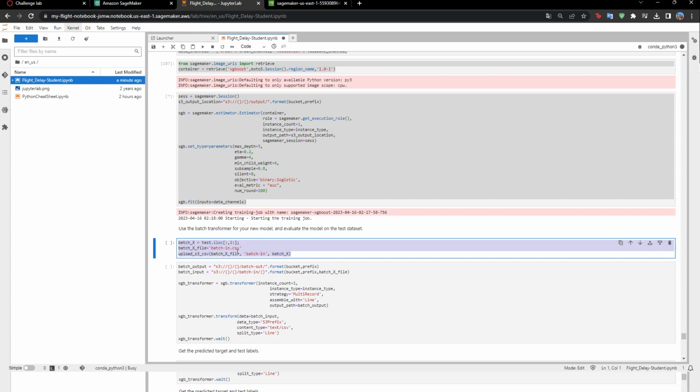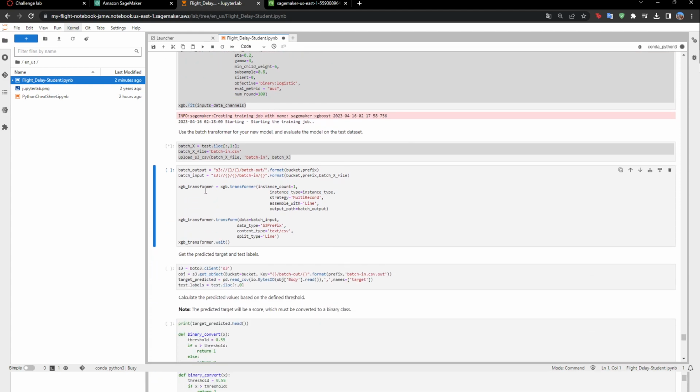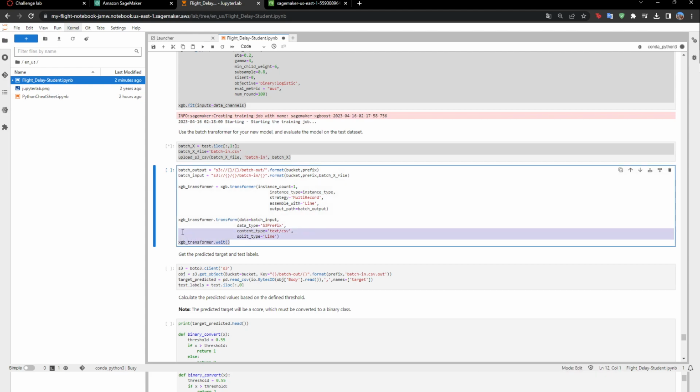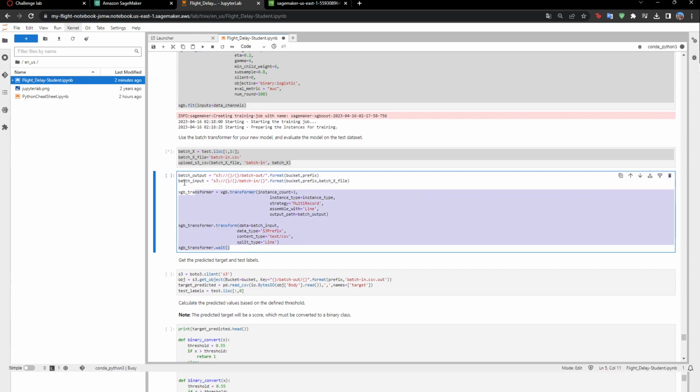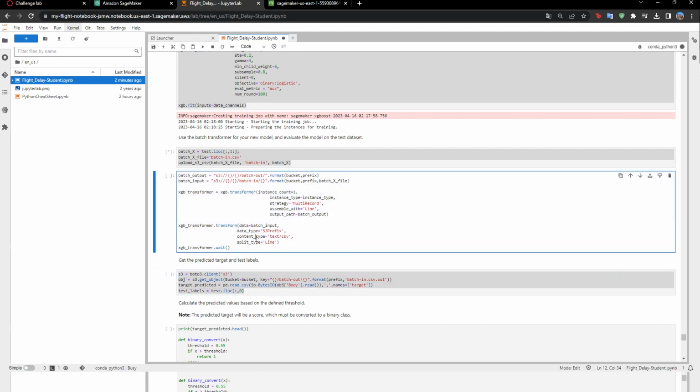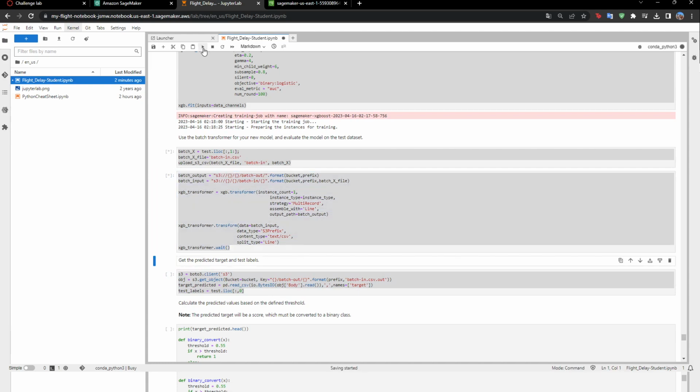And upload this batch X file and run it. This one. And XGB transformer wait. So this gives asynchronous programming. So until these are done, do not do anything and go to here. So let me run here.